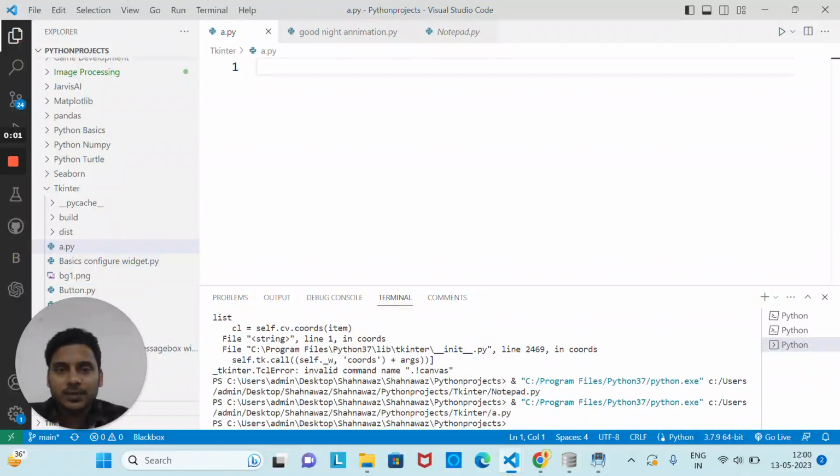Hello everyone, welcome back to the new session on Tkinter module of Python. So till now we have created some objects, like some projects, on this Tkinter module, right? Today we are going to use one of the most used applications of Tkinter, that is Notepad. I think all of you already know what Notepad is, right?